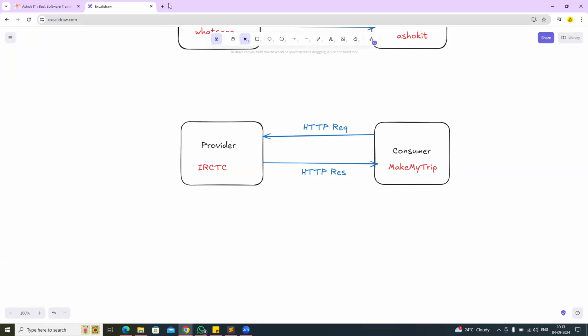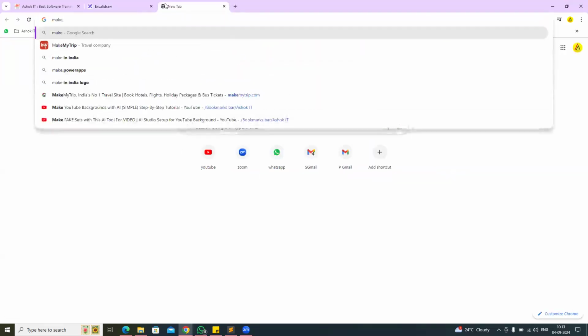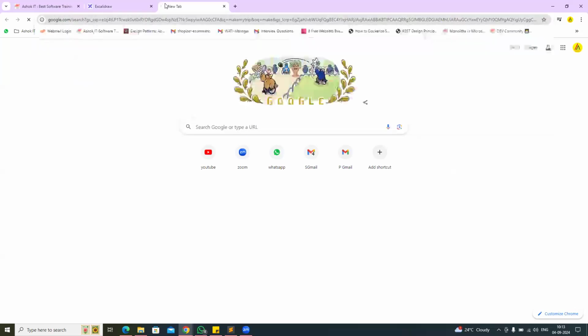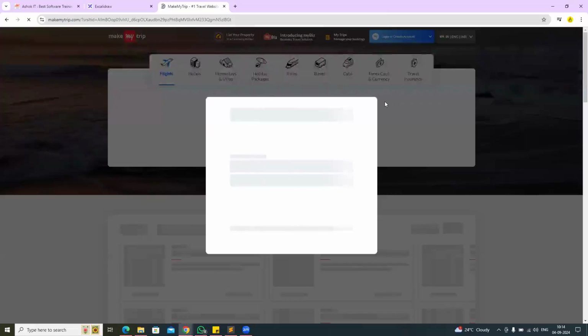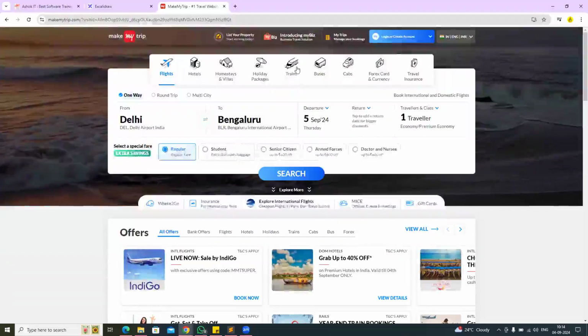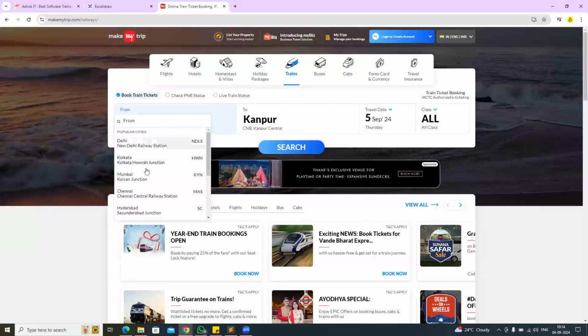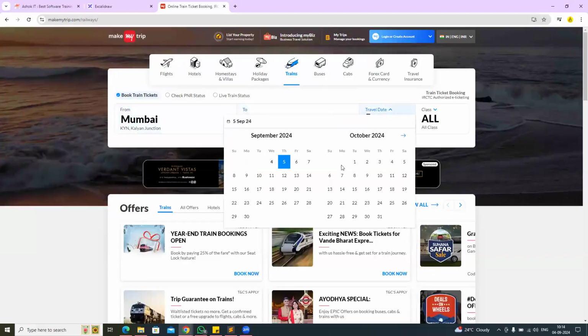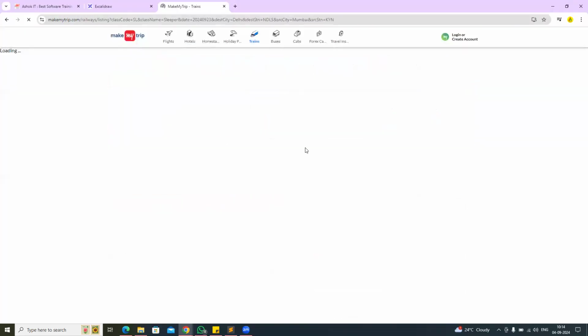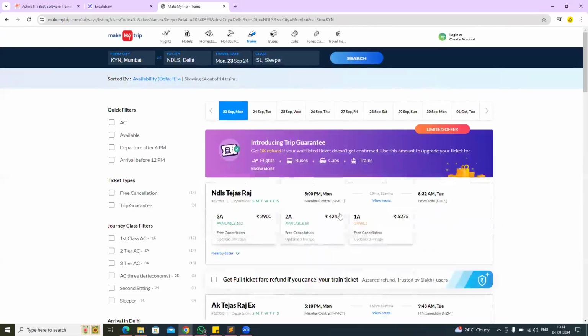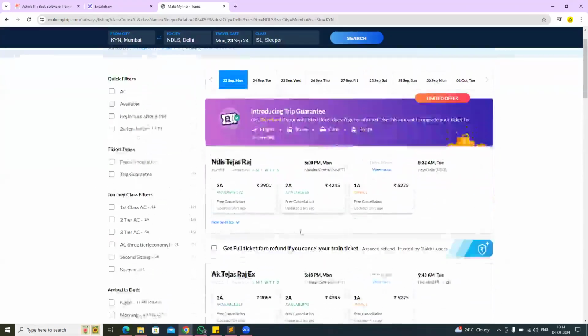Okay, so now if you see, I will go to my website, that is the Make My Trip website. In this Make My Trip website, I can book train tickets. Go to the trains option. For example, from Mumbai to Delhi, I want to book a train ticket for a particular date. Third AC or first AC, any AC, all classes, sleeper class, I want to book. From Mumbai to Delhi, 23rd September. So click on the search option. It will display all the trains which are available on that day.